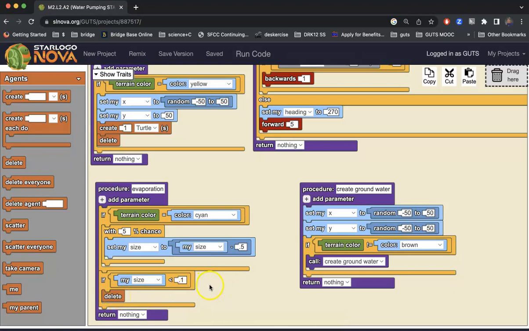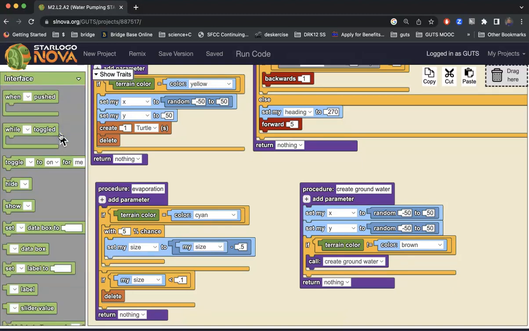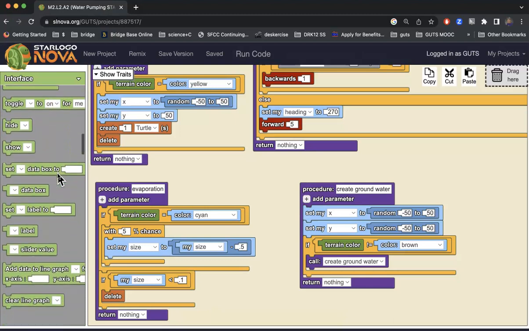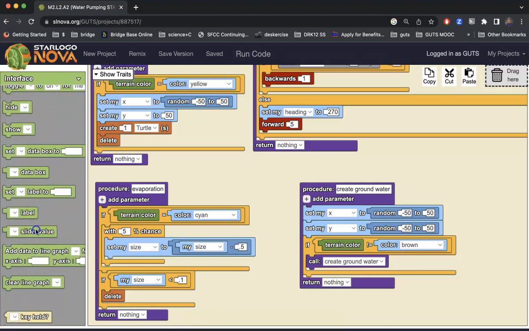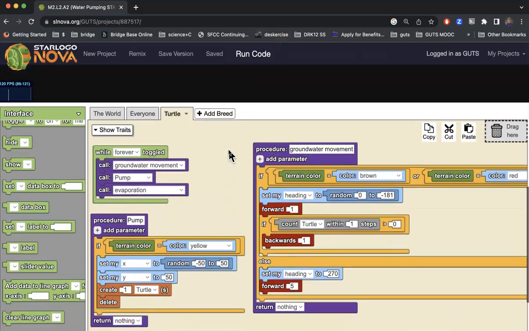So what we want to do is change this number right here, 5, to the number that's going to be on our slider. Our slider's on the interface, so we want to go to the interface drawer and find a block that says slider value. Put that in place of the 5, and then choose the name of our slider. Now we want to run code and come up and test our model.